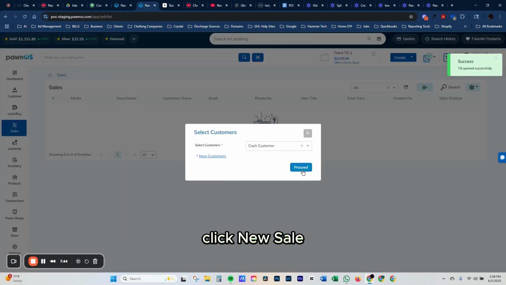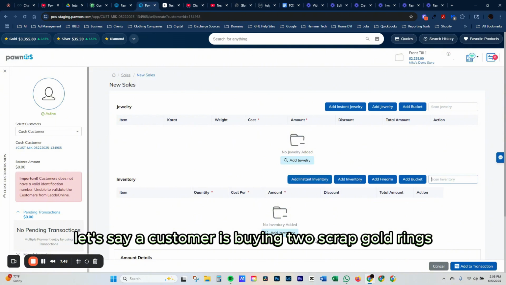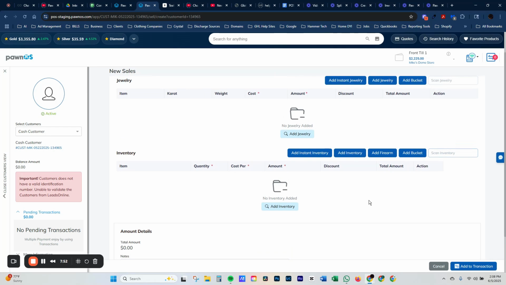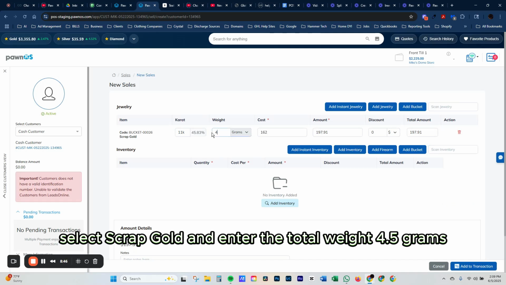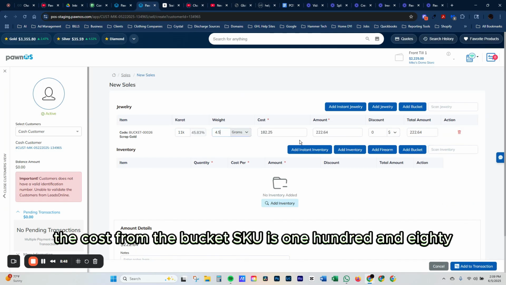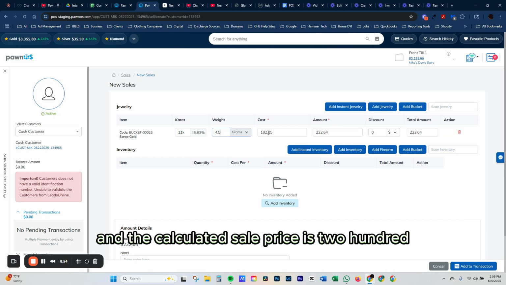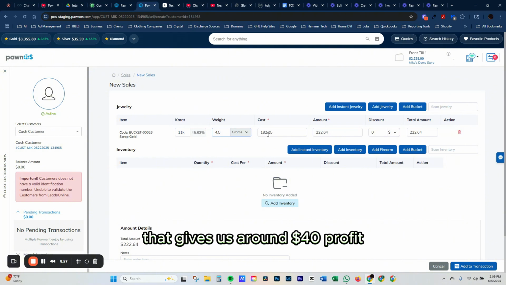Click New Sale. Let's say a customer is buying 2 scrap gold rings, one 10 karat and one 14 karat. Click Add Bucket, select Scrap Gold, and enter the total weight, 4.5 grams. The cost from the bucket SKU is $182.25, and the calculated sale price is $222.64. That gives us around $40 profit.